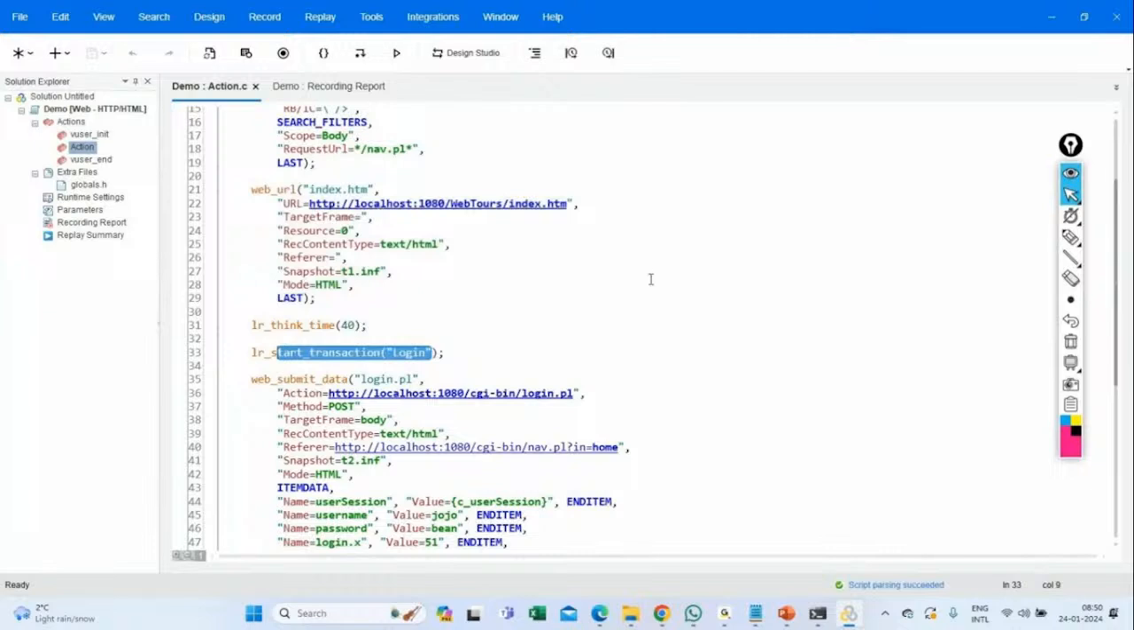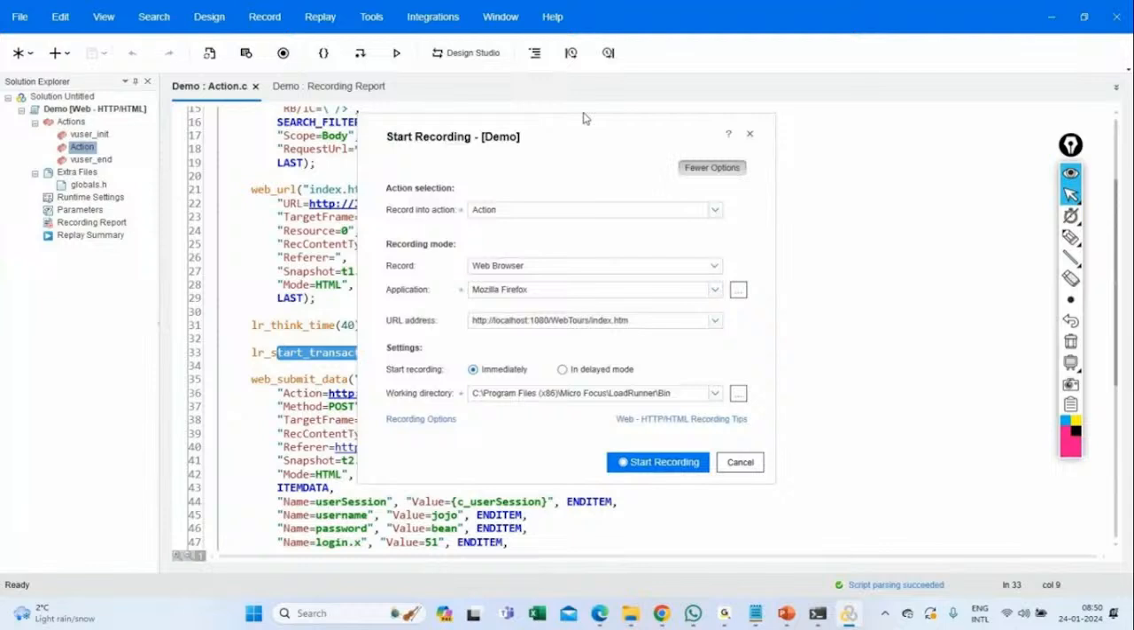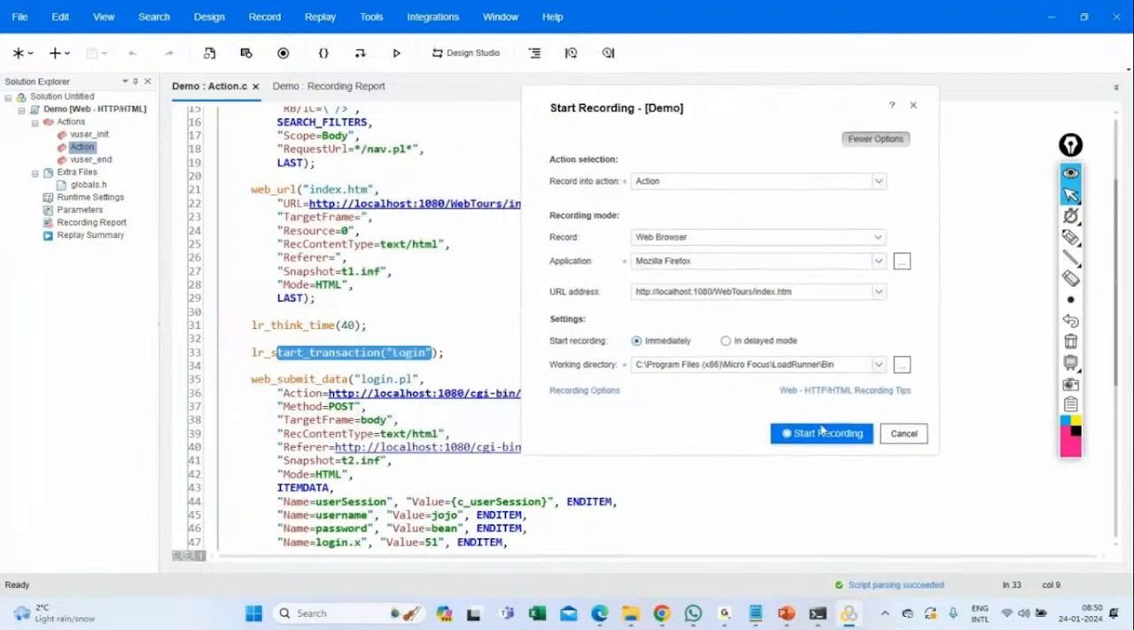Why? Because when you click on this record button, and then you click on start recording, the browser launched with this URL. Even before the mobile window appeared, this browser already launched and this URL already launched. That's the reason we didn't get the chance to insert a start transaction and end transaction for launch.